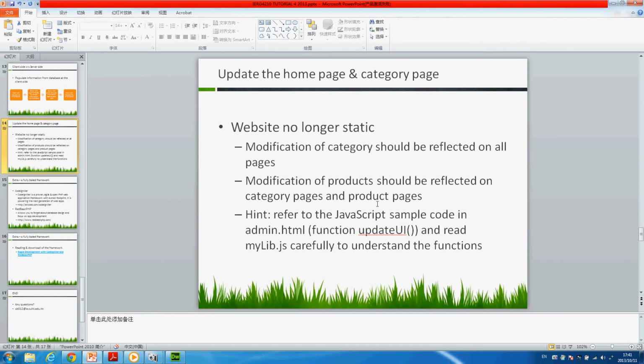So how do we do that? You are suggested to refer to the JavaScript sample code in admin.html, the function updateUI, and you also have to read all the sample code carefully and understand the functions and each line of code. The sample code actually provides a sample for this interaction between the server side and the client side.